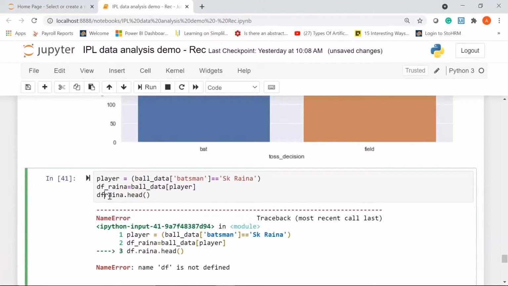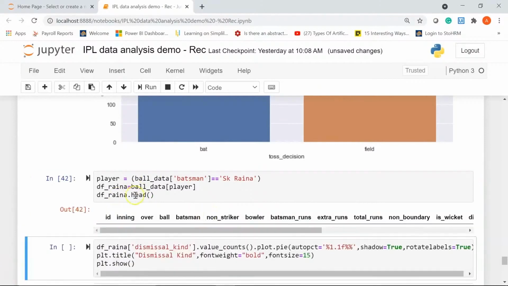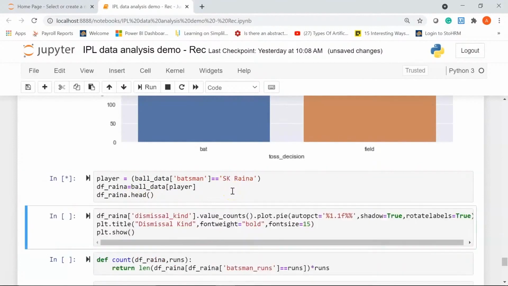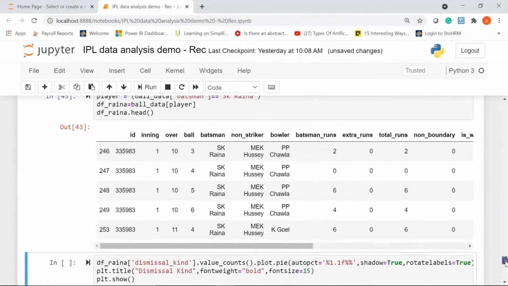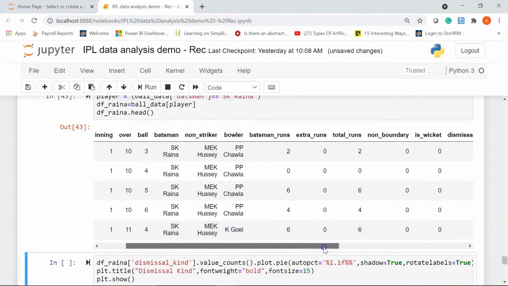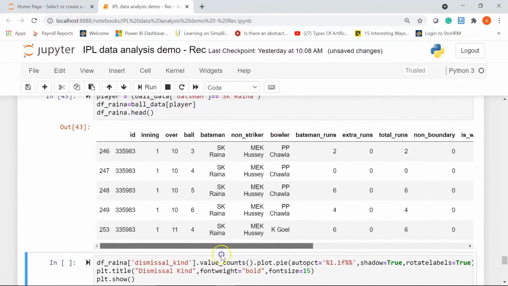Instead of dot, this should be an underscore. Let's run it. Now the key here should be capital and not small. Let's run it again. There you go. If you see here, we have created a data frame only for the player name, that is Suresh Raina. You can see here SK Raina.